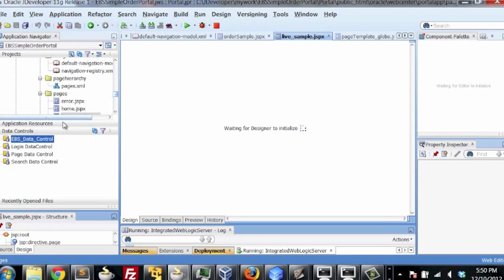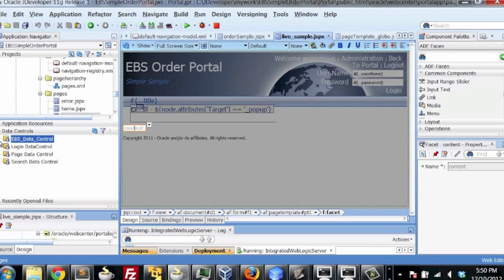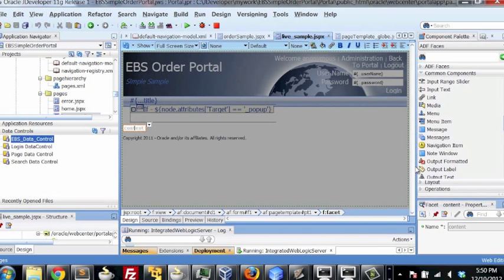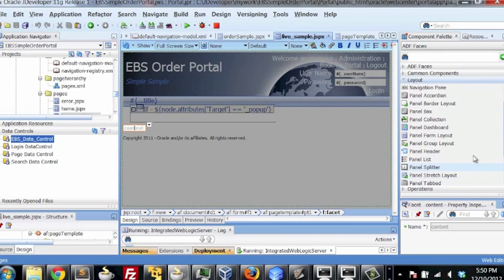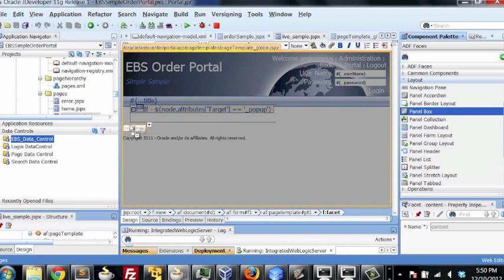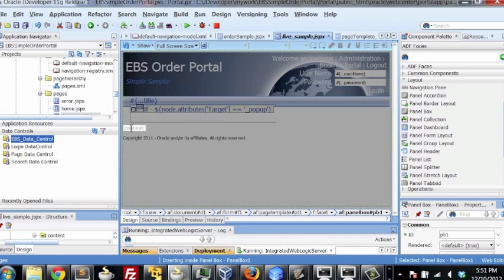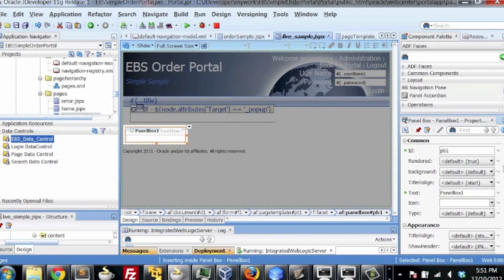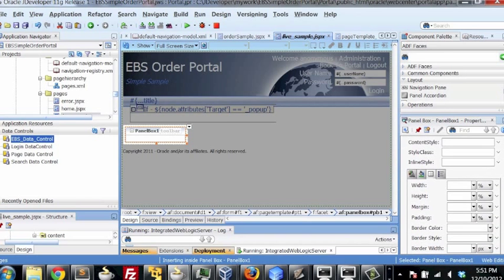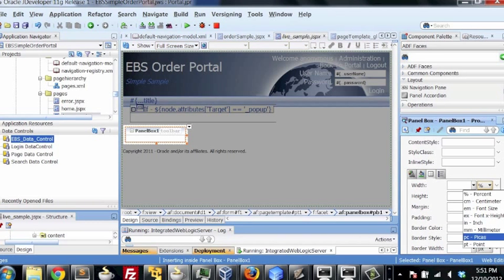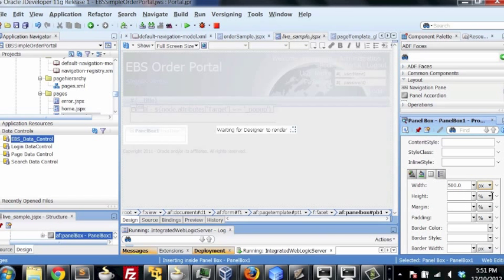And once our page is up in our editor, I'm really going to rely on the EBS data control here on the left-hand side to create the components within the page that we're going to leverage. So let's just go ahead, to give ourselves a little bit more room, I'm going to drag and drop a panel box. And again, just for demonstration, let's go ahead and give ourselves some room to work with within the editor here.